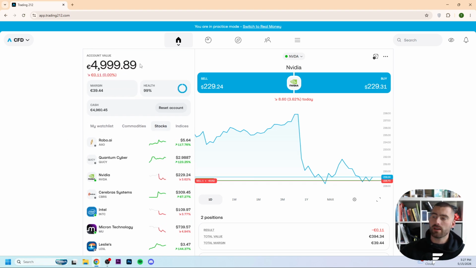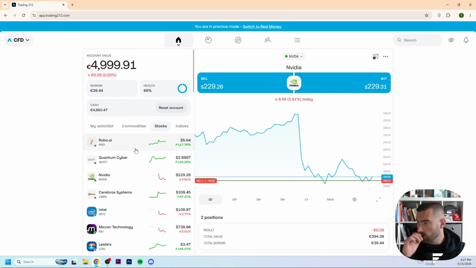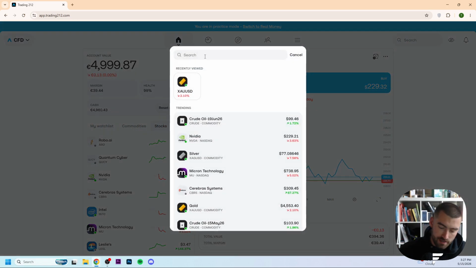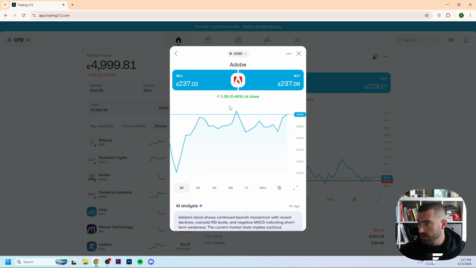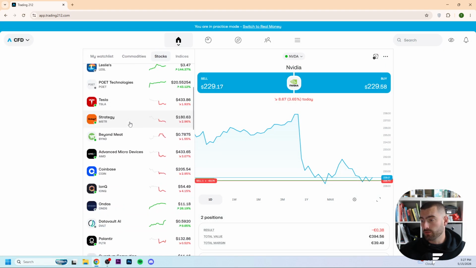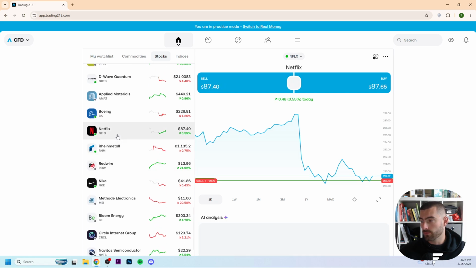If you want to trade, the first thing we are going to do is search in this list for what you want to trade. Let's say we want to trade Adobe. There we have it. We click on Adobe, and now we have a chart of Adobe. What you can also do is click this away and search for Adobe in this list. So now let's do Netflix, for example.